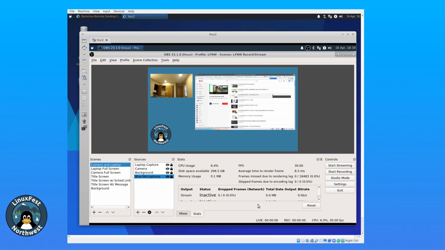Stats here are some CPU stuff. The main thing is we don't want to miss frames due to rendering lag, so we want to keep that as low as possible. Right. And also you've got some stuff about the streaming statistics down here also, and controls over here.